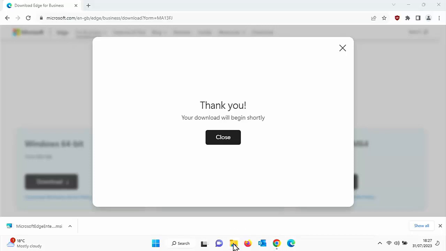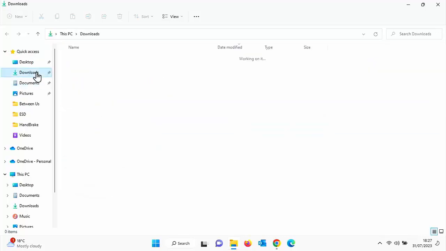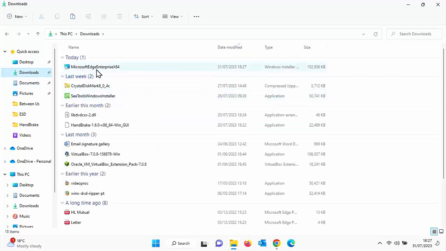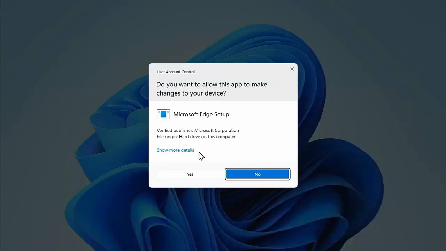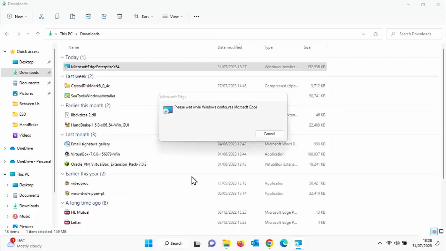So I'm just going to click on the yellow folder, click on downloads, and we're looking for Microsoft Edge Enterprise, and it will probably say x64 next to it or 32. So let's double left click that. Then if it says, do you want to allow this app to make changes to your device? And it says Microsoft Edge Setup, and the verified publisher is Microsoft Corporation. Click on yes and let it install. Hopefully shouldn't take too long. It might, like mine, pause for a bit, so just be patient with it.